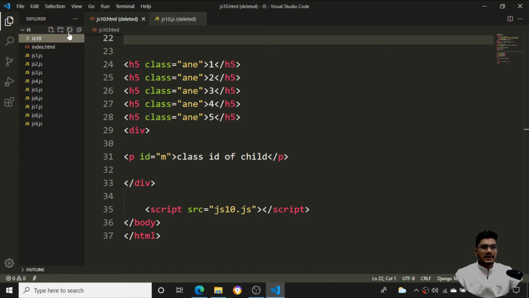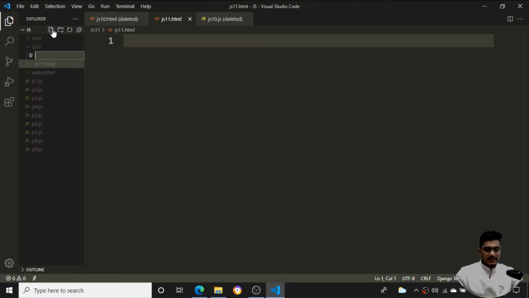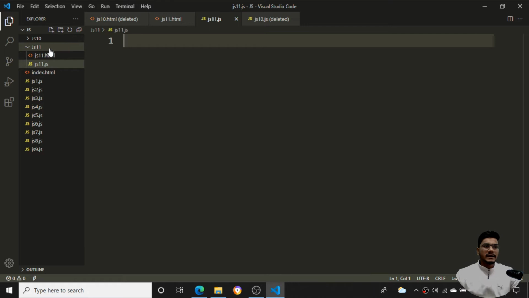I'll create one more folder and name it JS11. Sorry, I need to add it outside the particular folder, here. Inside the JS11 folder, I'll create a new HTML file, JS11.html, and one more file, JS11.js. So I have created a JavaScript file as well as an HTML file.